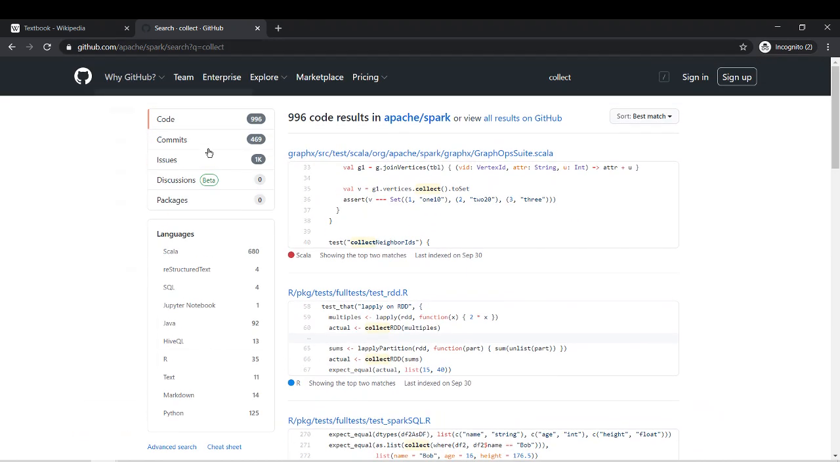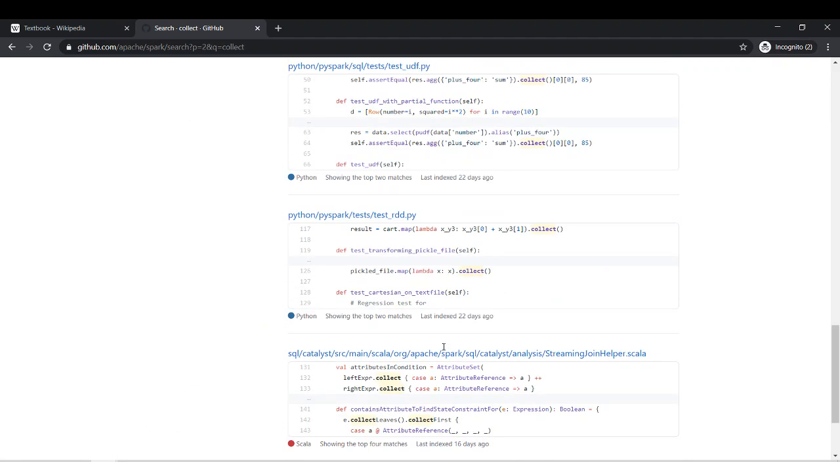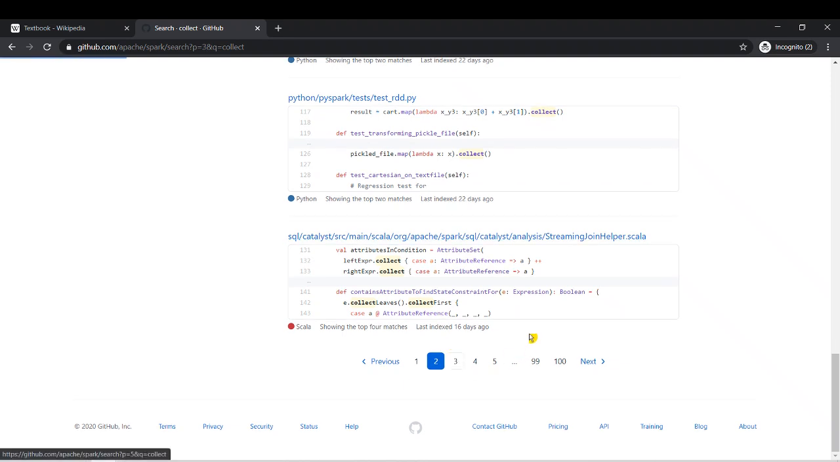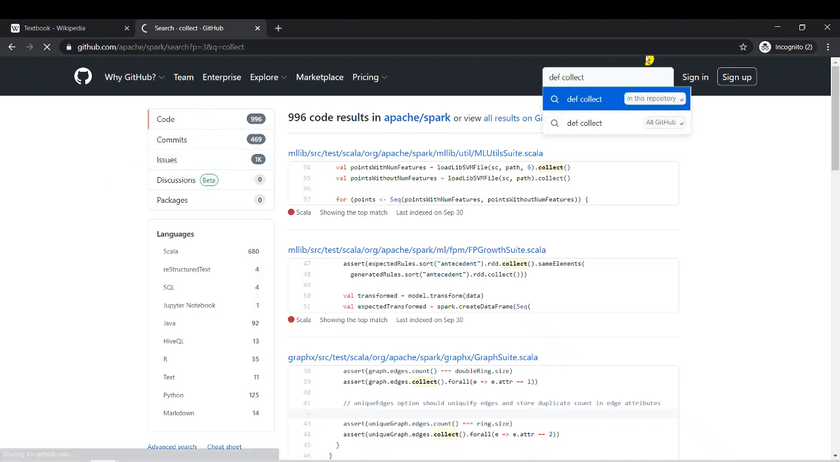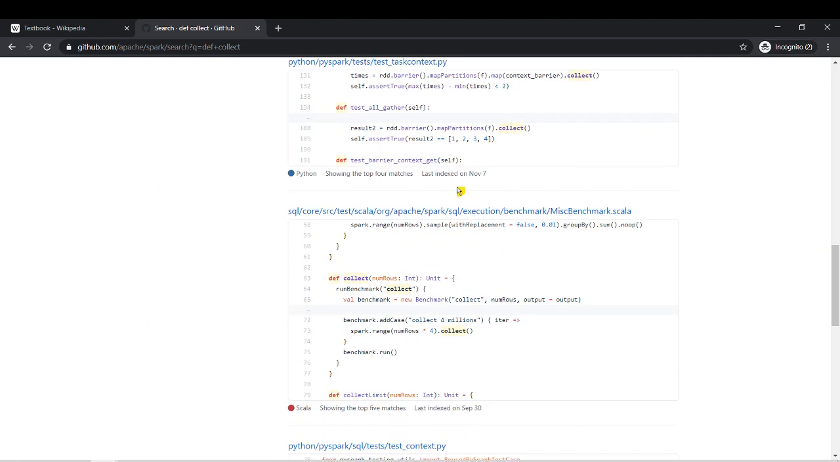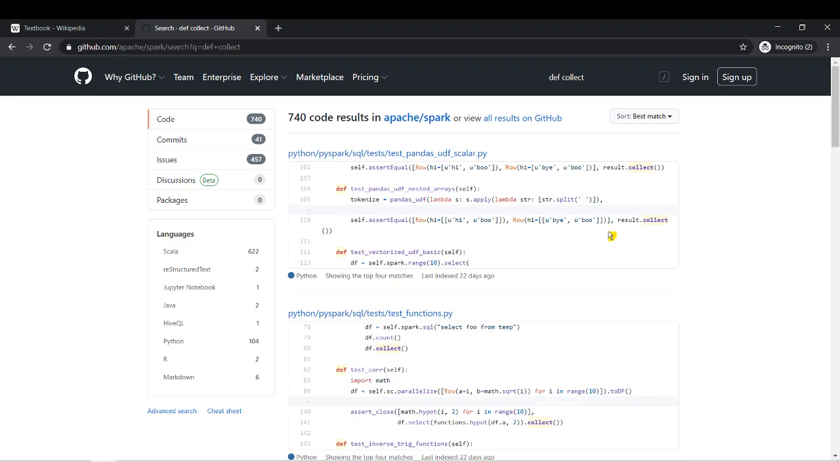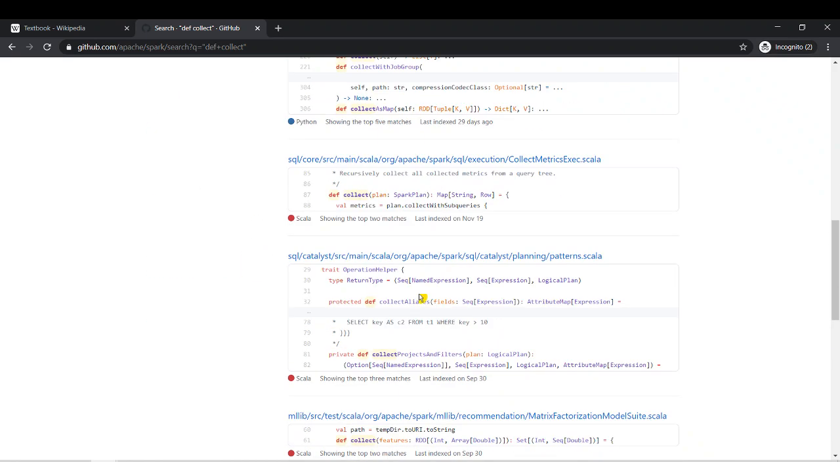There are so many places. You go through pages 1, 2, 3, 4, and next, and hopefully you are able to find the collect method somewhere, where you will see that the return type is an array. If I search for def collect again, it is showing me all the defs as well. Obviously the repo is very big, so it's hard to find directly. Okay, good. This is a function definition for collect, but it is in SQL. Any other collect you find?